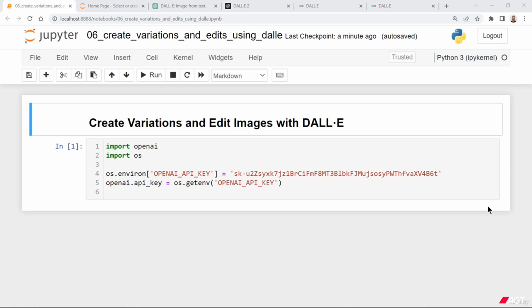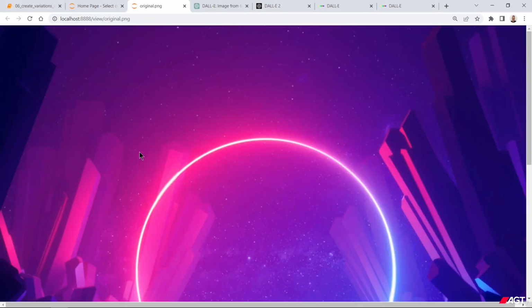Having an image that was generated by DALL-E or not, you can create variations of it using OpenAI's DALL-E Latent Diffusion Model. This is the image I have, and I want one or more variations of it. The image should be in PNG format.